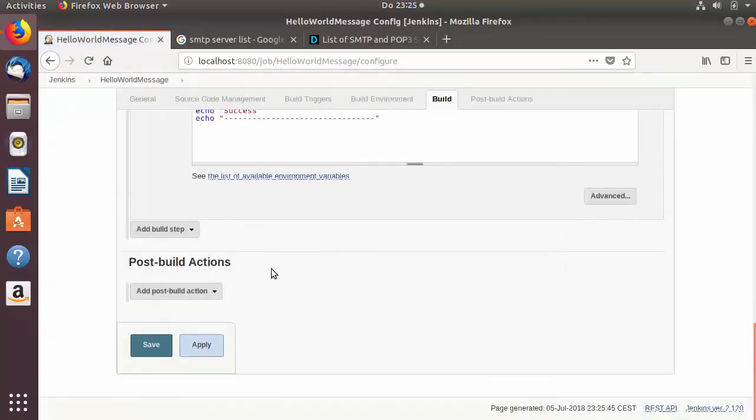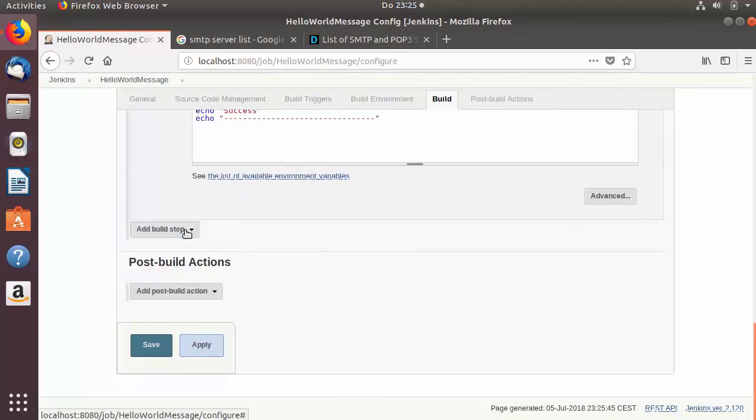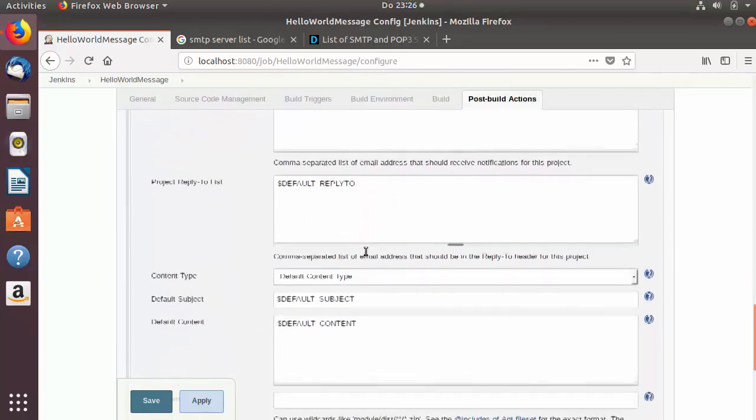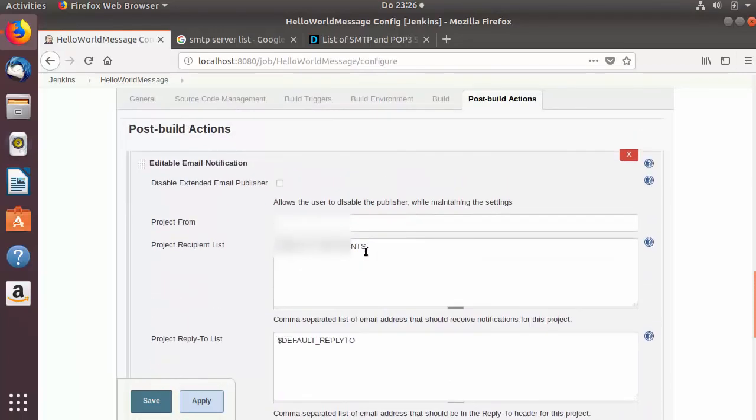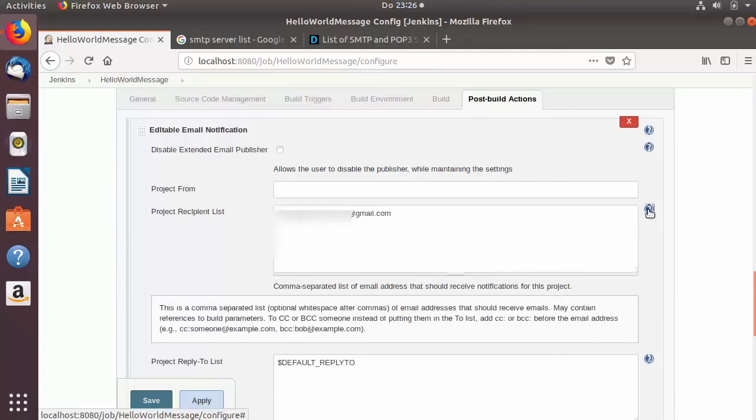the post build actions, this time I will use the option which says editable email notifications. So just use this option, and then you will be able to find all these fancy options which you can change at any time. Important for us is, for example, the project recipient list here. By default it's default recipients. You can give any other email address here, and if you want to know more, you will be able to find more details here.